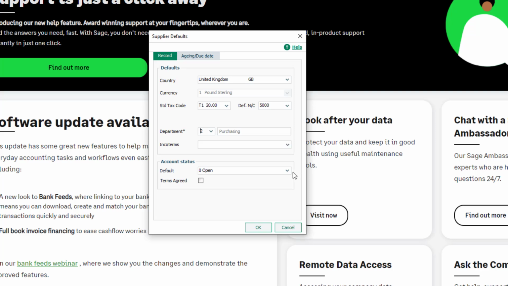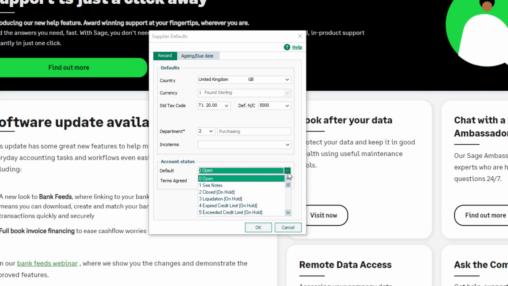The default field contains the account status that will be assigned to each new supplier record. It defaults to 0 open, but can be changed if required. For example, you can set a default status of 8 new to automatically apply to any new supplier records created. After a certain time has passed, the status can be updated in the supplier record if required.